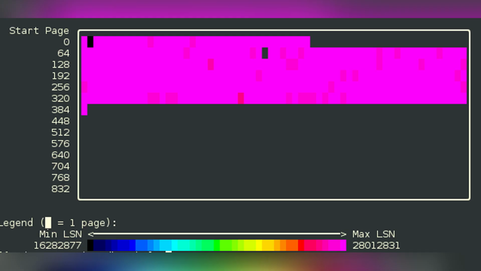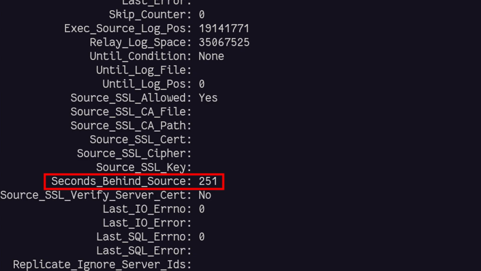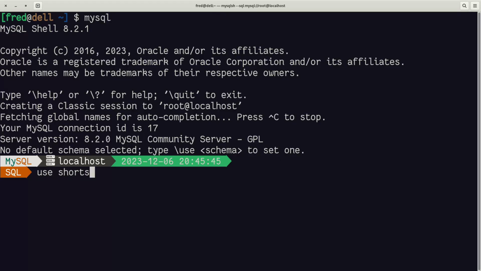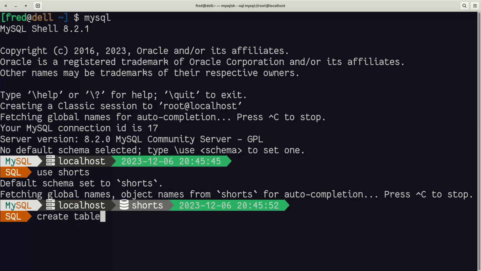InnoDB tables without primary key are very bad for performance and replication. A good primary key is a small and incremental one. So let's have a look at what we can do with MySQL 8.